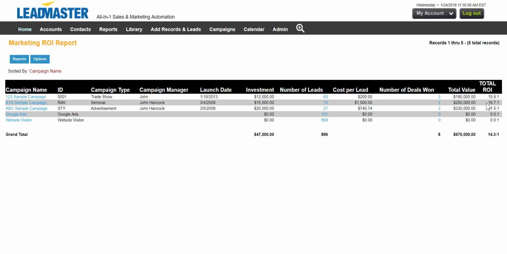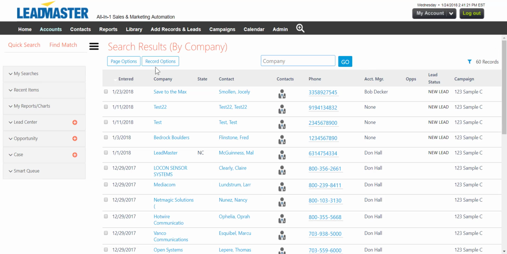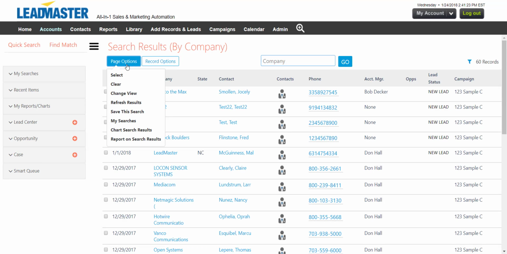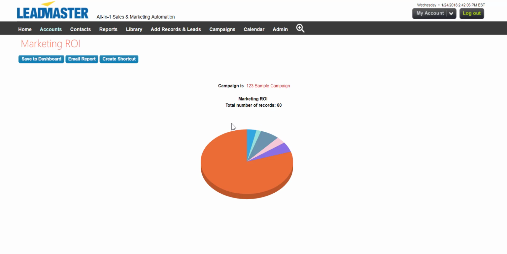Let's take a look at another way we can search by campaigns. Let's do a search for the 123 sample campaign. We can chart these search results. Let's chart them by sales stage. This pie chart is a visual for the sales stage of all of our leads.